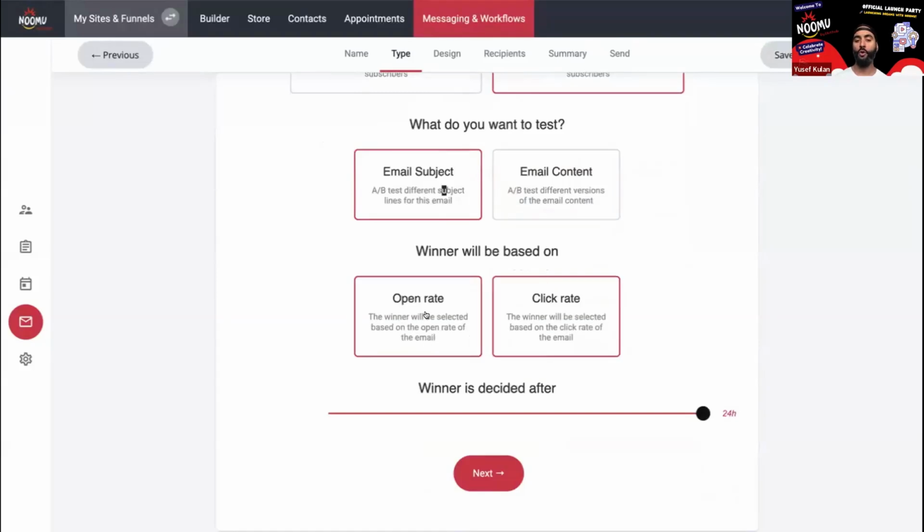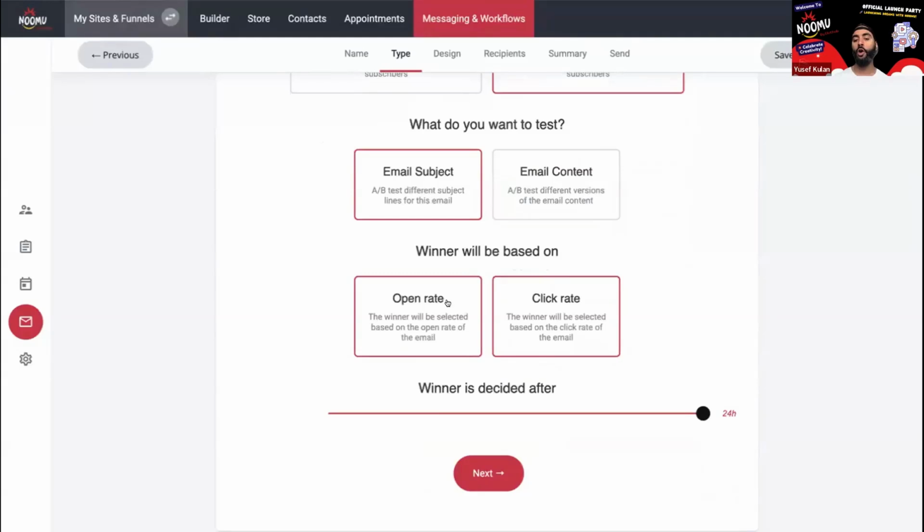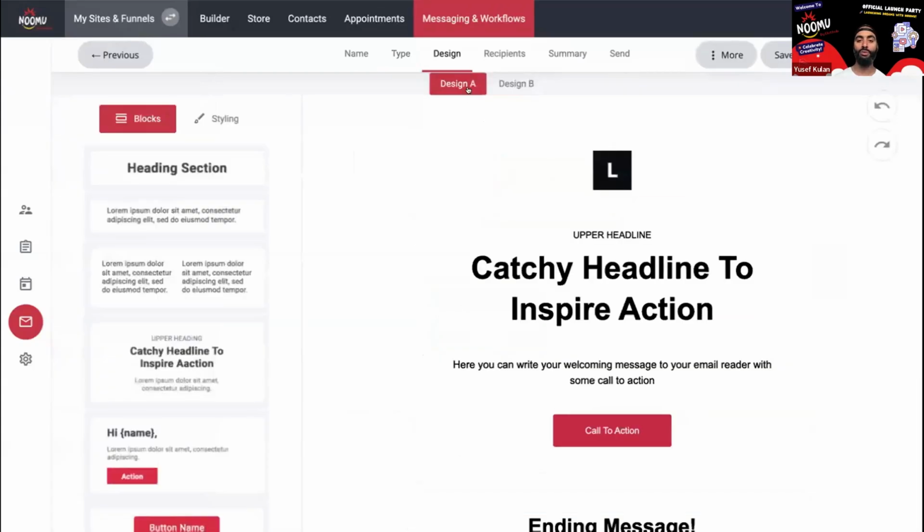There's one more option here, open rate. I think here the most sensible thing to do is either open rate or click rate, depending on what you want to know, right? Click rate might be more informative for you. And then winner is decided after you decide 1 hour, 2 hours, 3 hours, or 24 hours. So I normally set it for the maximum amount of time. It's better to have it that way. And then you go next.